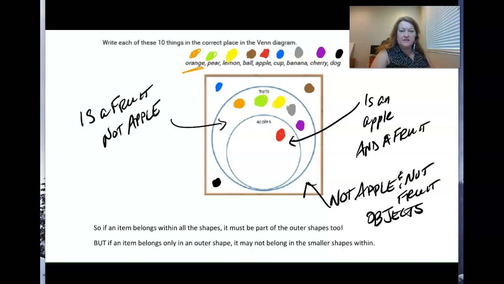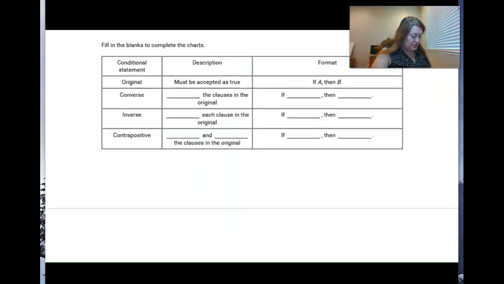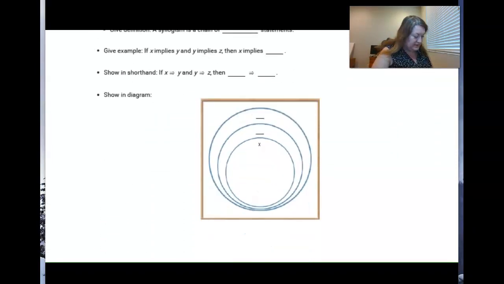Okay, so if we call something a fruit, it's still also the outer shape as well. It's also an object, okay? But if an item belongs only to the outer shape, like if we're only doing objects, it may not belong to the smaller shape, right? So we have a cup over here, we have a dog, that didn't belong in either of the smaller shapes, right?